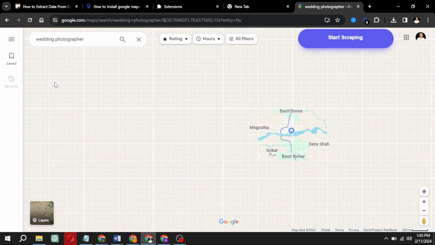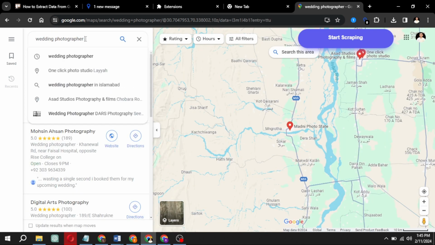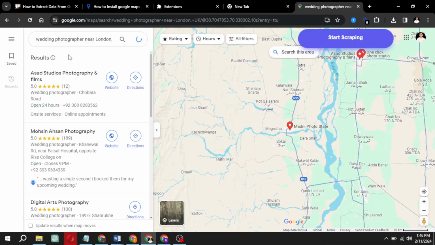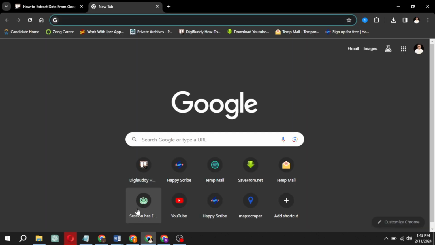A step-by-step guide on how to effortlessly scrape valuable data from Google Maps using the latest and greatest Map Scraper version 2.5. In this powerful update, Map Scraper not only extracts business contact information, but now also snags social media links, including those elusive email addresses from Google Maps. Whether you're a business owner, a marketer, or just on the lookout for fresh leads, this video is tailor-made for you. Let's dive in and discover how to harness the full potential of Map Scraper.